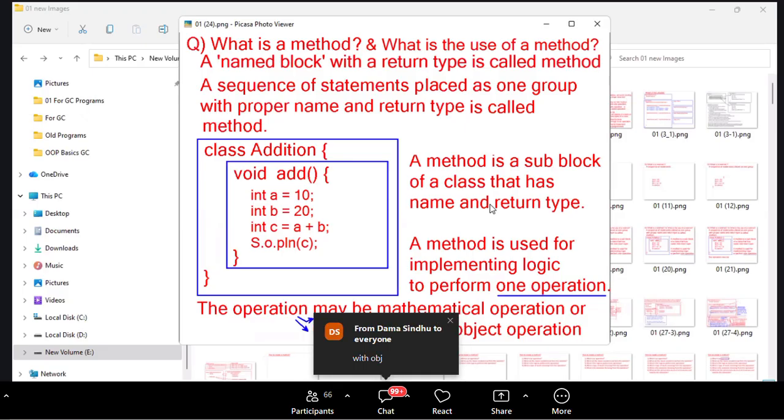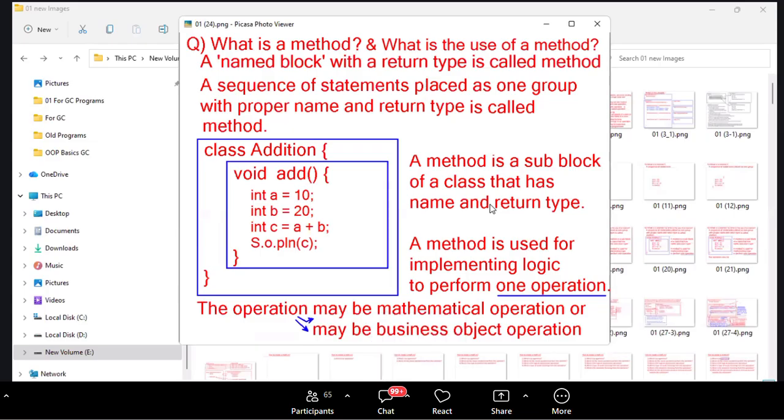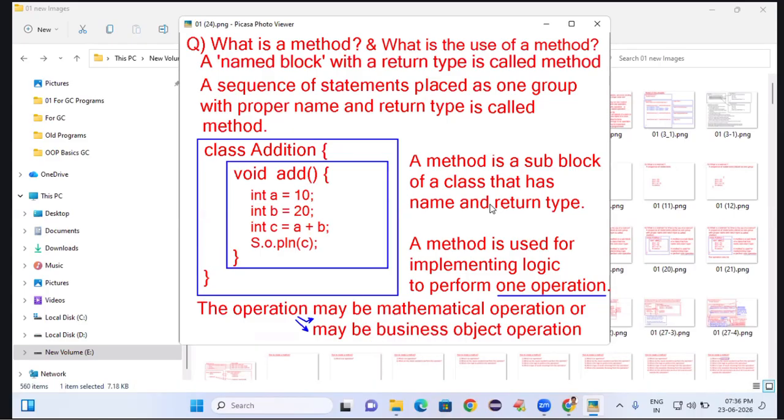Okay? Tell me. The operation may be a mathematical operation or maybe a business object operation. Now tell me. Mathematical operation, adding two numbers: to develop and to call that method, is an object required or not required? Think about it. I develop an add method. To call this add method, is an object required or not required?